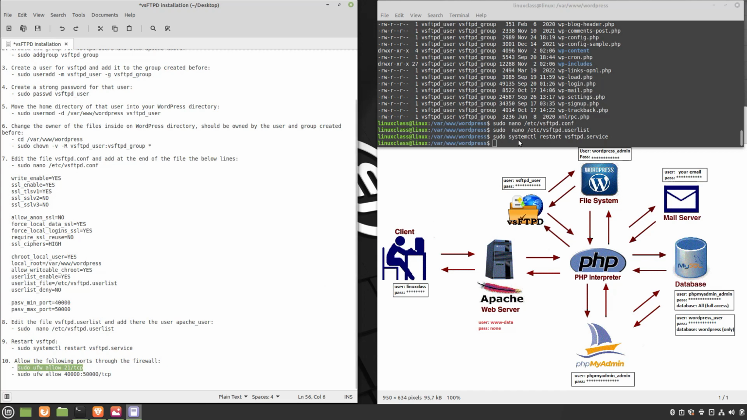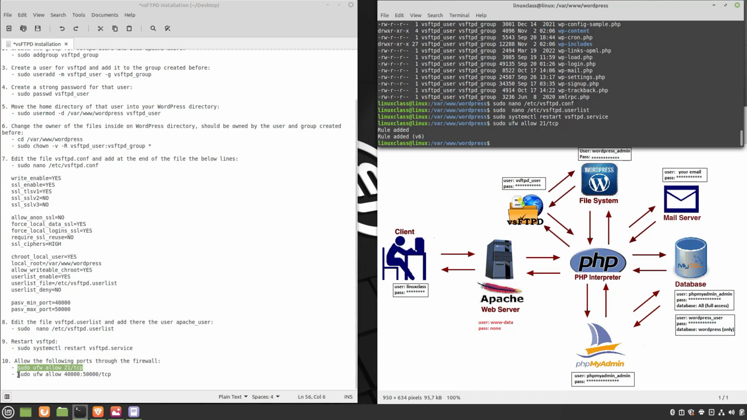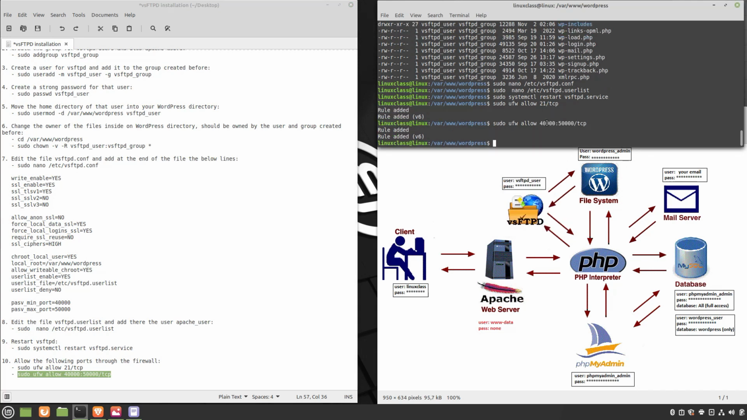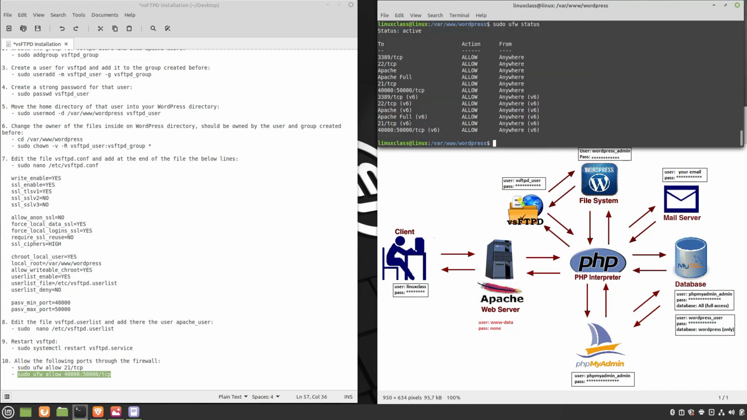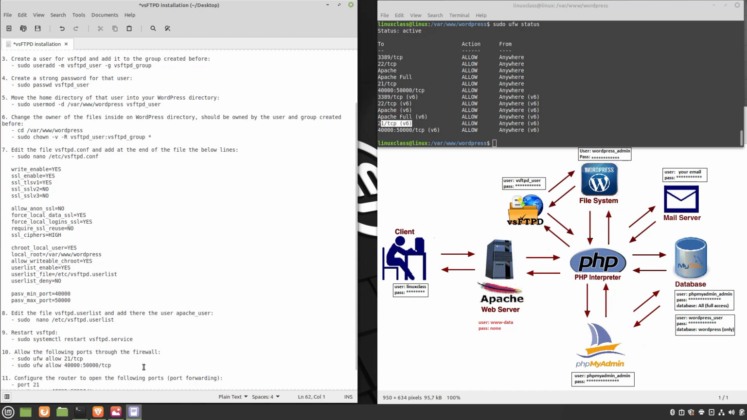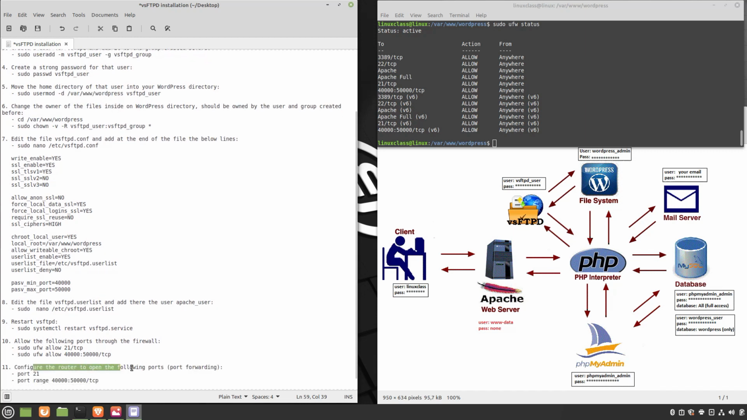Let's configure the firewall. We have to open port 21 and the port range from 40,000 to 50,000. We can do that by applying the following commands. Because of so many ports opened, FTPS is not a recommended method to update your WordPress. The best way is through SFTP over SSH. The same ports should be set as port forwarding in your router.